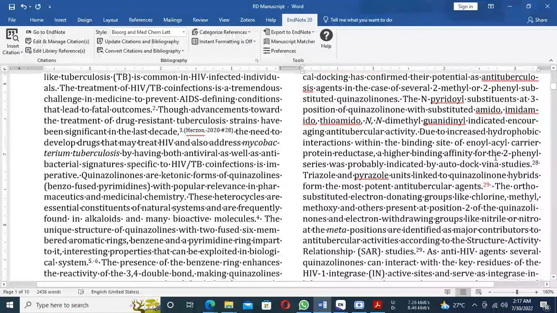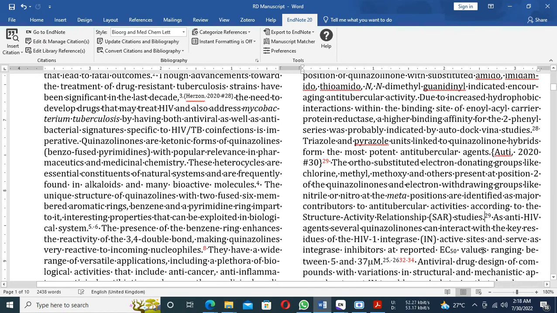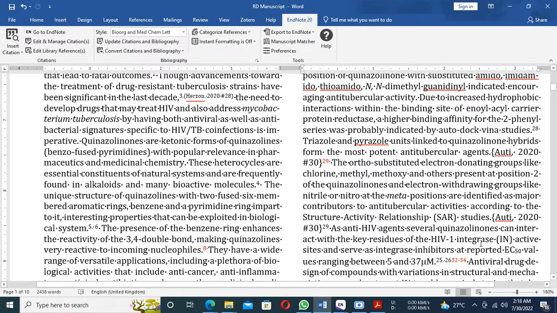Let us see if there are, okay, there is a 28 here, 28 here, and there is a 29 here. Both are unformatted, as you can see, and this is also unformatted. So we need a reference here. It is reference number 29. Also reference 29 will be cited here.